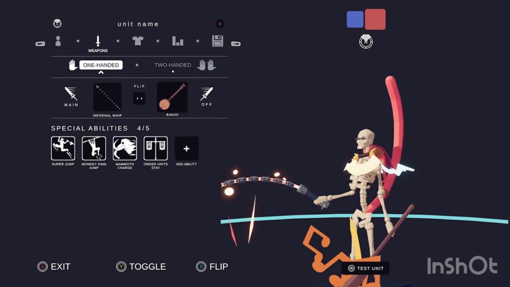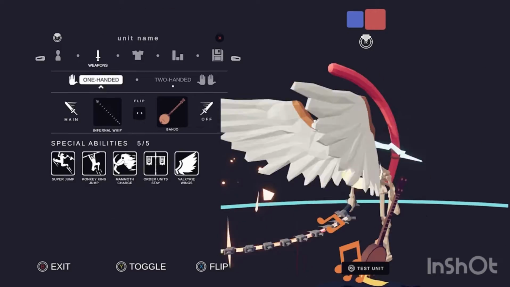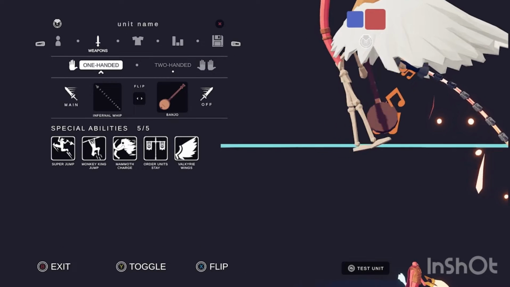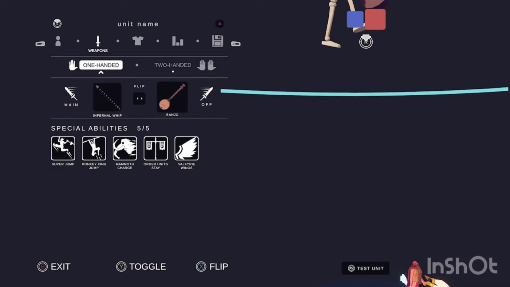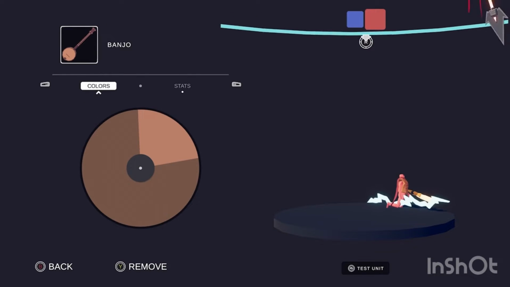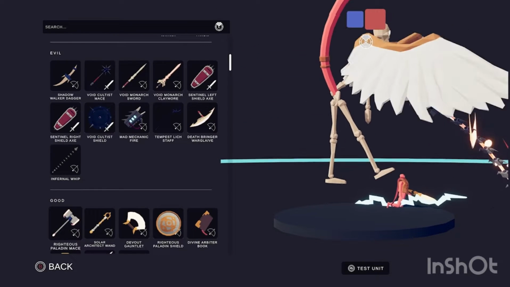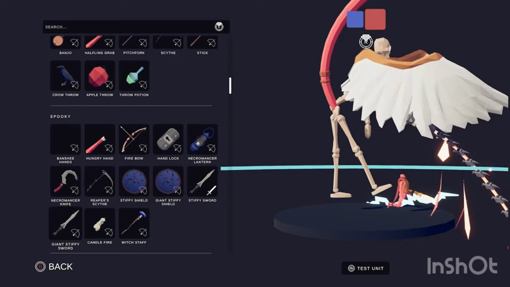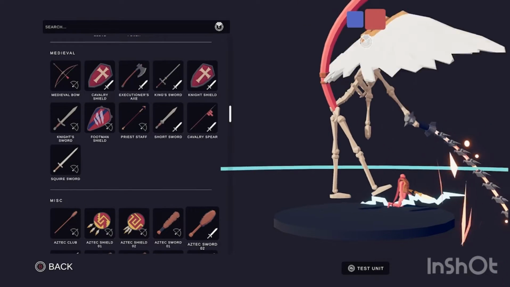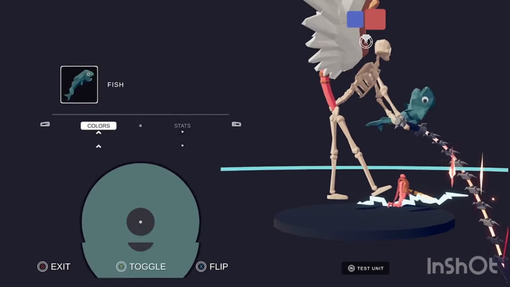For me, I'm thinking it's wings. Yes. Okay, maybe not a banjo. No, one-handed banjo. Remove. Okay, and now what should I have? Fish. No wait, fish is long range. And I can't stop the fish.